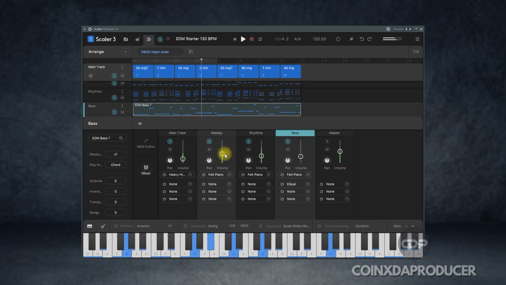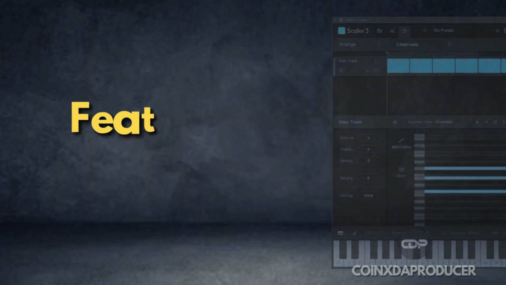See how easy it is to layer different musical parts? This timeline makes it so much more visual and intuitive to build out full song sections.